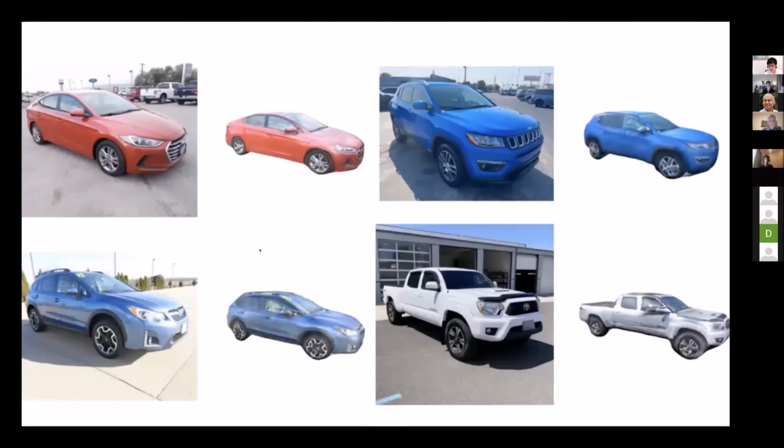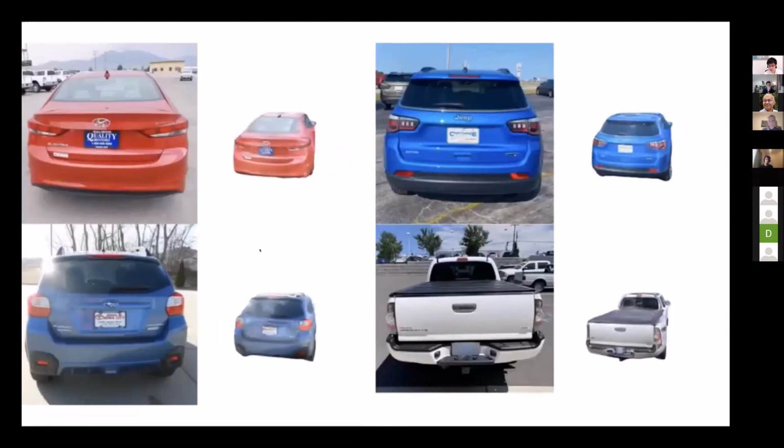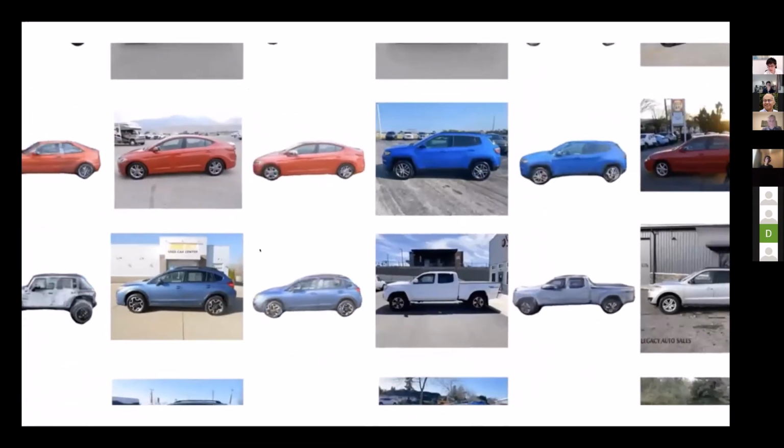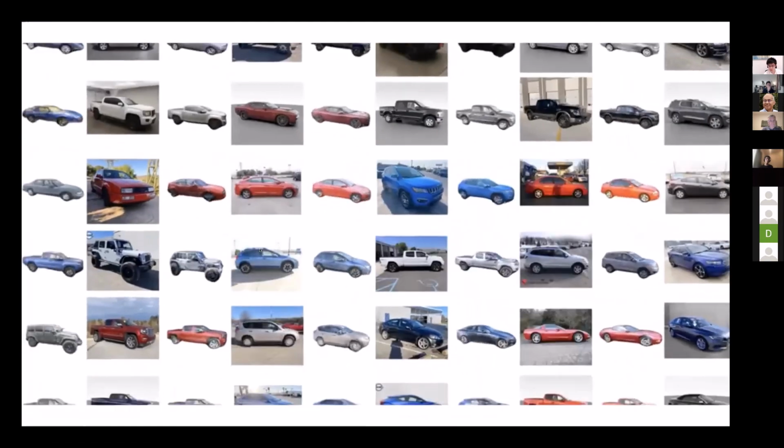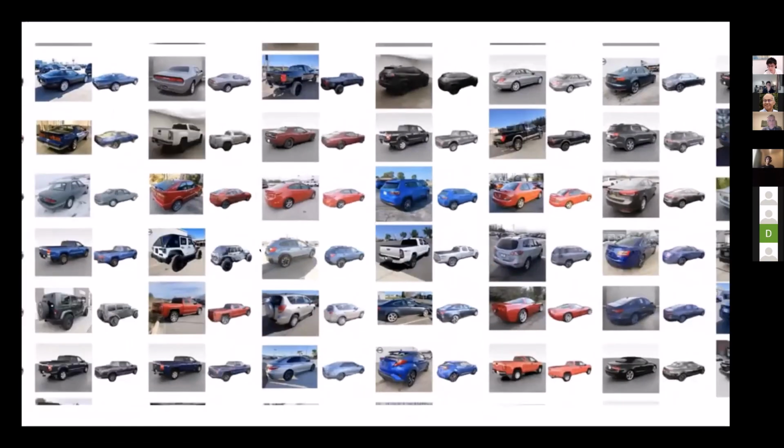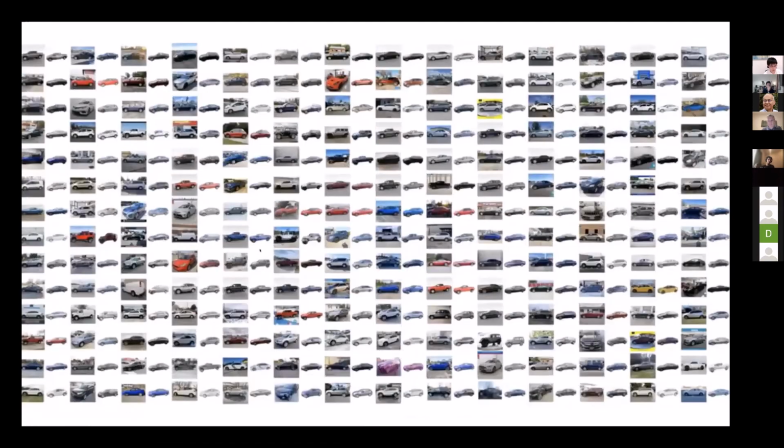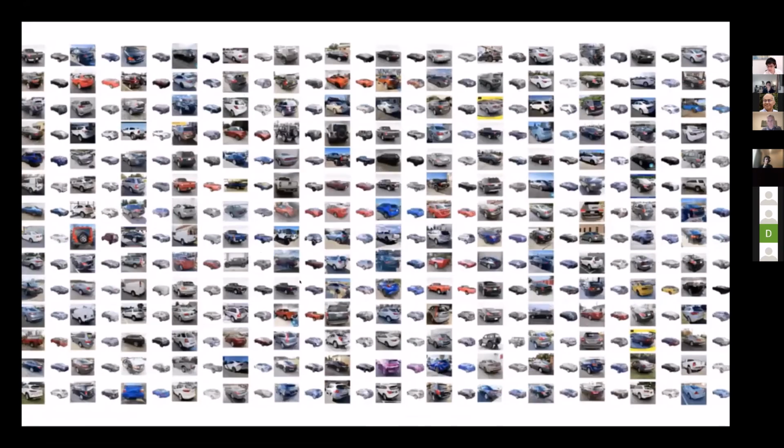And again, going back to this image, we are able to reconstruct about 200 different cars using, on average, 8 to 9 images with just off-the-shelf pose estimations and off-the-shelf camera estimations. Sorry, off-the-shelf mask estimations.